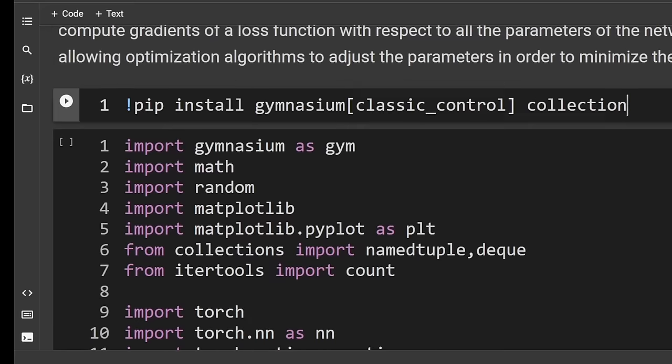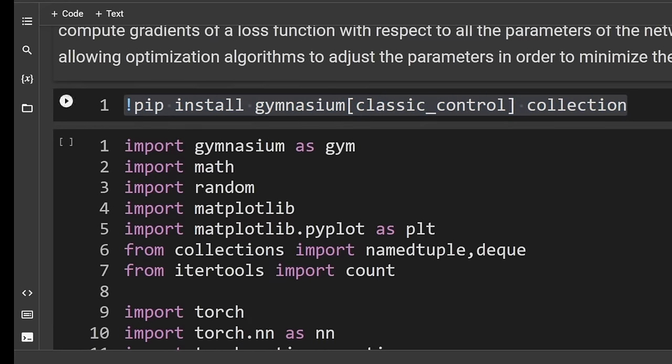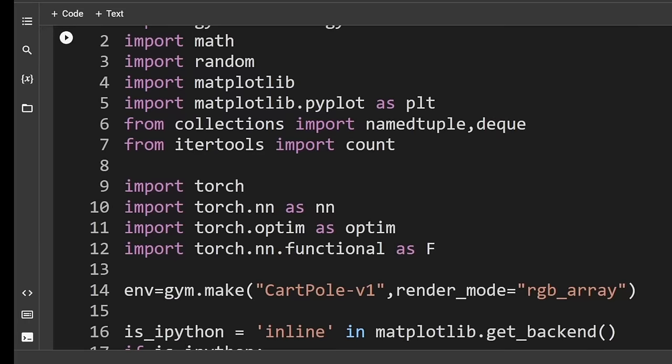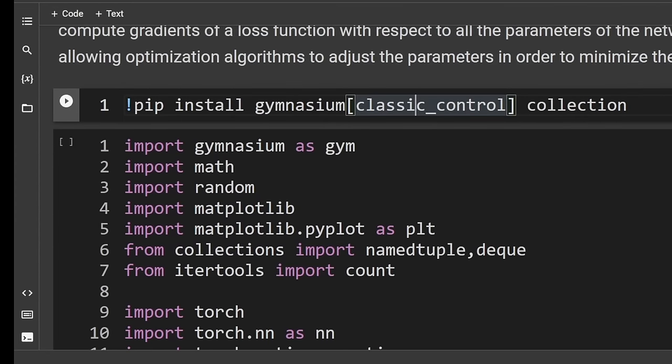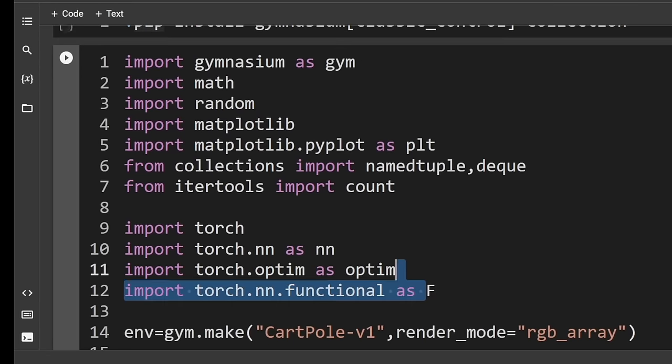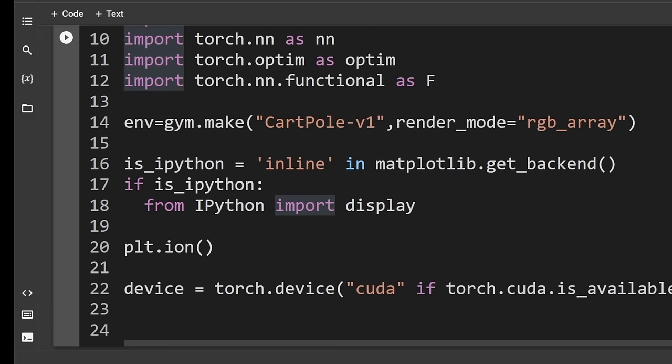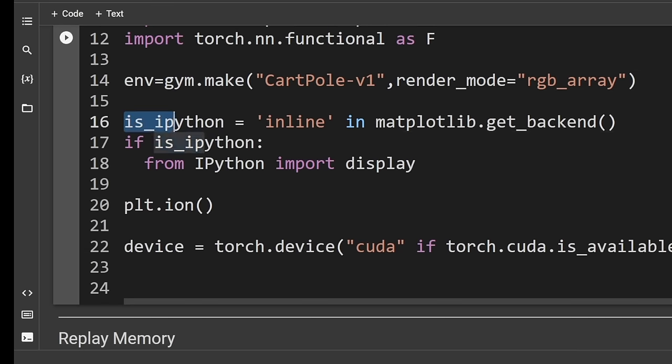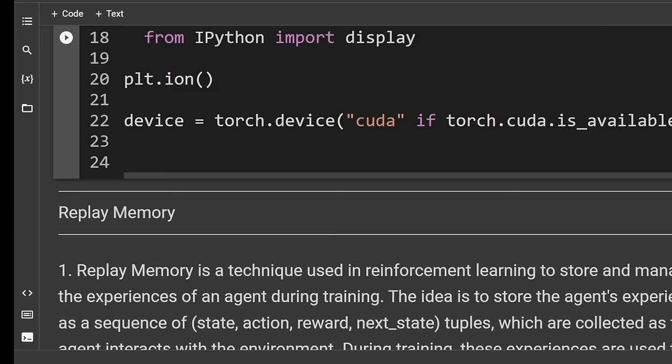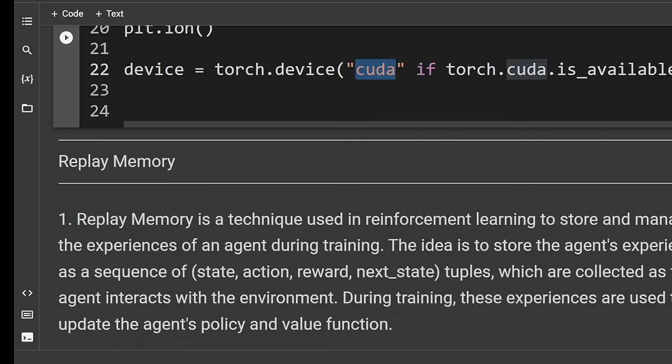Now we have started with the import of the modules that we need. Also we have installed it, and here we have imported all the methods that we need. Here we have set up the environment. And also, I have made it such that you can run it in the Google Colab notebook as well, or also in just any Python script as well. So it will adjust accordingly. Then we have detected if CUDA is available, which is a GPU.